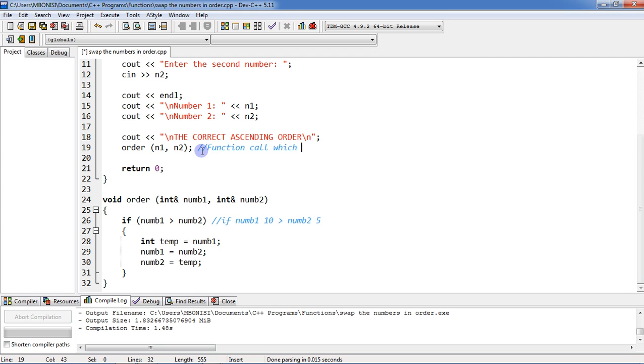Which orders each number of number. Okay, that's what it does.